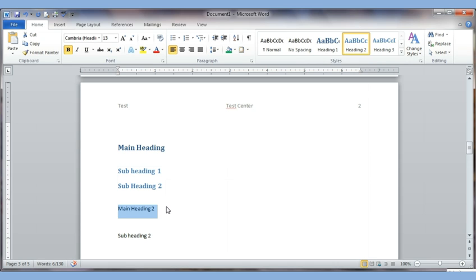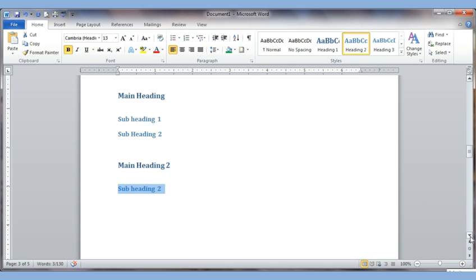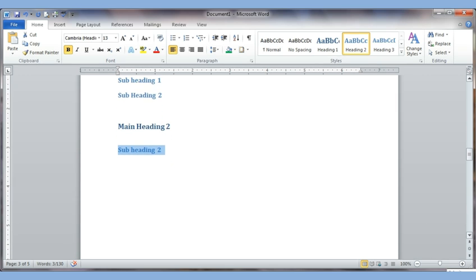So the same way, I'm going to go to main heading 2. I'm going to call it heading 1. Subheading 2, I'm going to call it heading 2. So that's the style you apply to it. And if you had a subheading, you can call it heading 3.